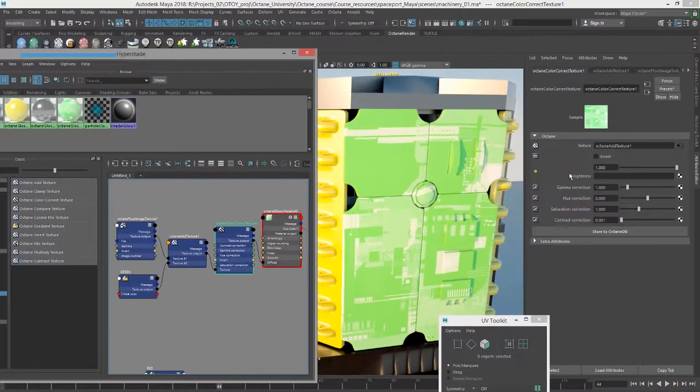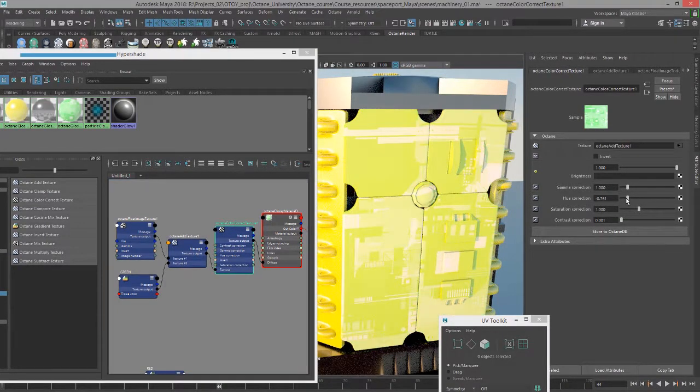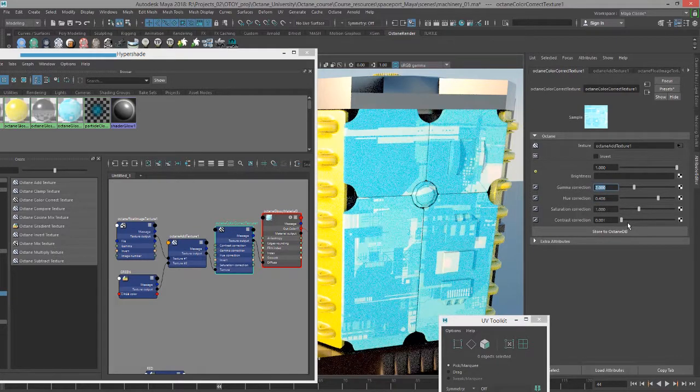So if I select my color correct texture, I can do things like, if I adjust the hue correction, I'm going to change the hue. So that green is going to be set to a different color. If I adjust the gamma correction, I'll set this to say 2. You can see that it's adjusting the mid values of the output. Let's set the hue correction back to 0. So go back to green. So let's set this back to 1.